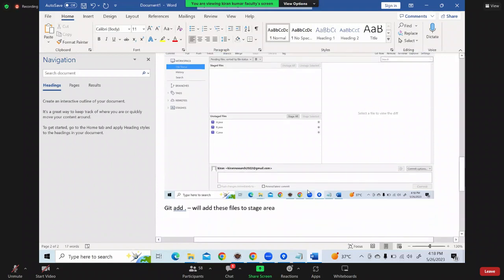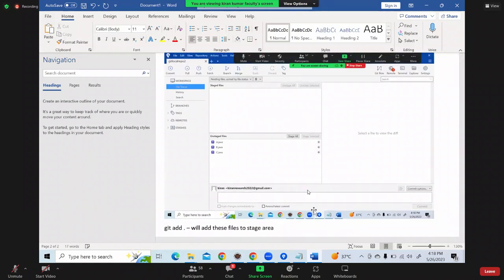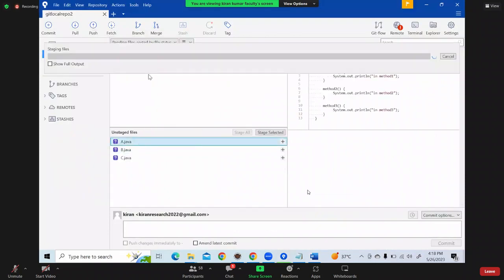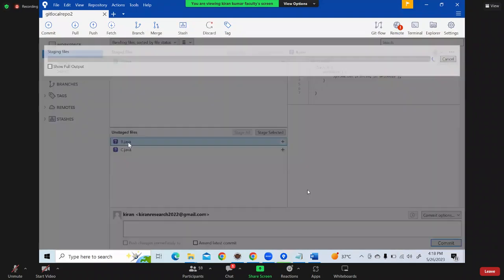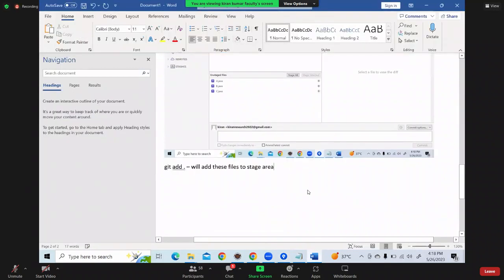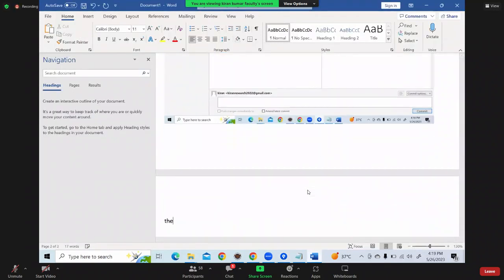But now we are going to do this from the graphical user interface. I'll just select this and drag this. That's all. Or you can select all the files at once and drag them. This is equal to the git add command. Instead of using commands, we are using the user interface. Now these files are in the stage area.